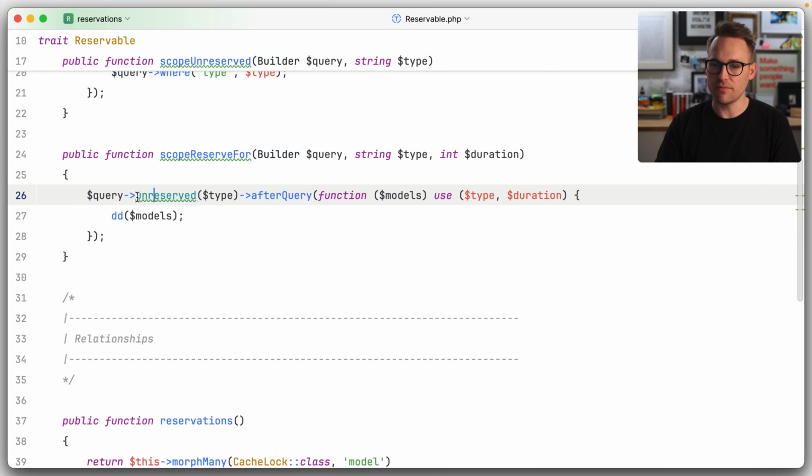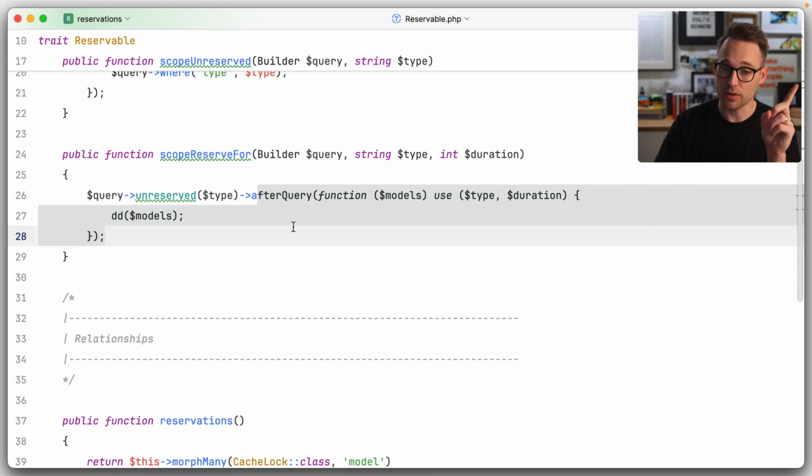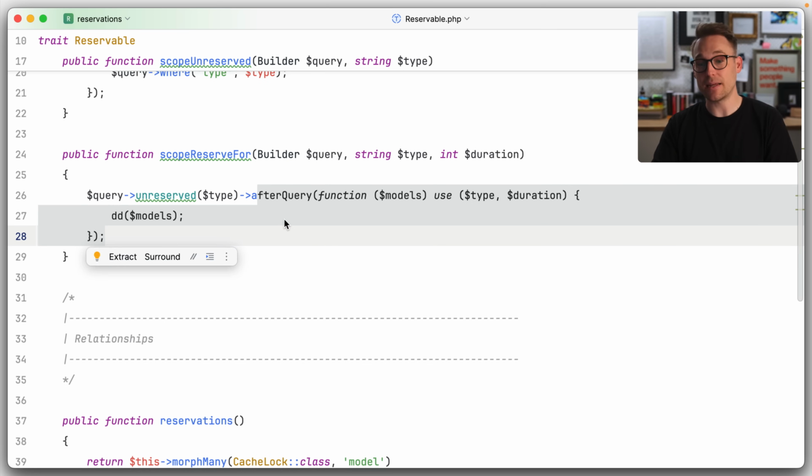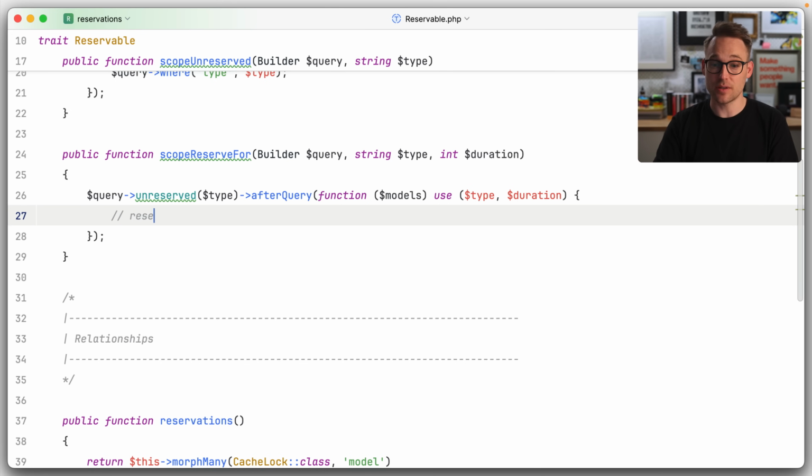We're going to say, give me all of the unreserved models for this type, and then after you get them, let me do a thing. And the thing that I'm going to do is actually properly reserve them, because this will solve our timing issue. We think they're unreserved when they come out of the database, but then we're going to go and reserve them. And if we get back false, we know there was a race condition. That is why we're using atomic locks. Somebody else locked it. We're safe.